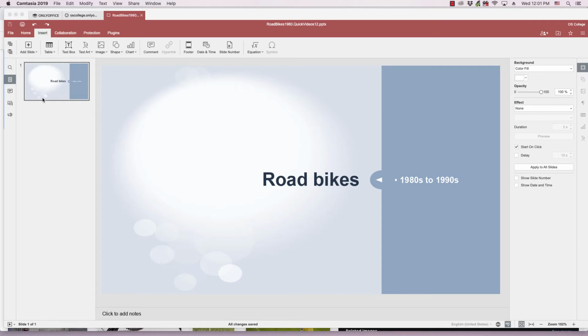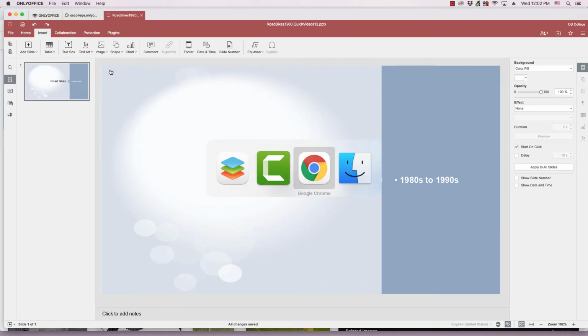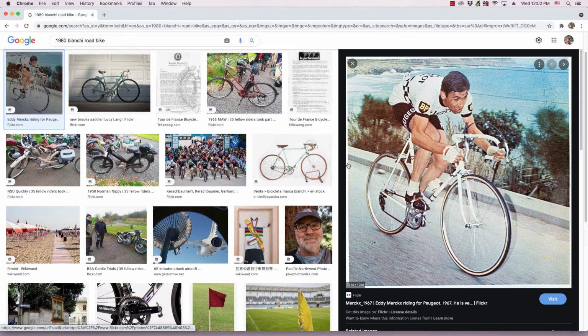So to insert an image, make sure you are on the Insert ribbon. And then you go to this image icon, click the drop down, and then click Image from URL. I already have a URL selected in a Google Chrome search. I did an image search for 1980 Bianchi road bike and came up with this image for a famous writer named Eddy Merckx.